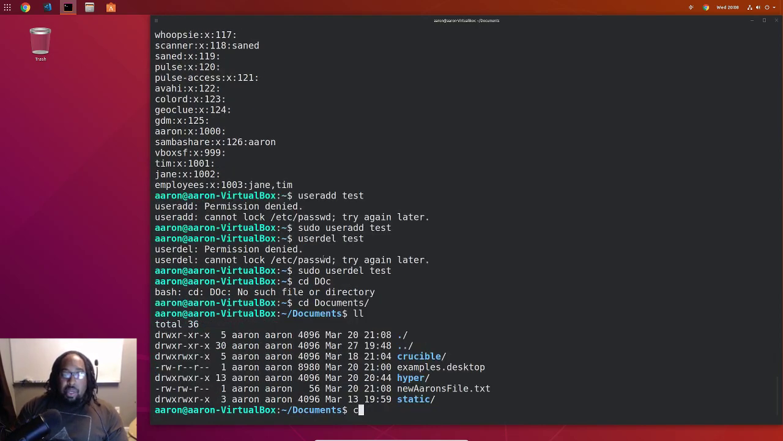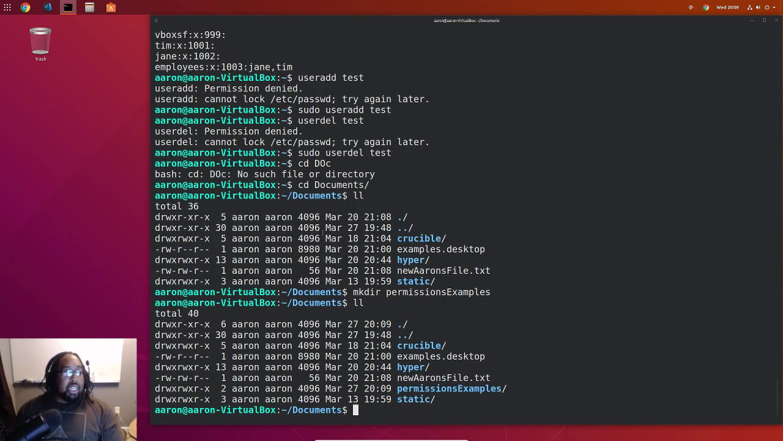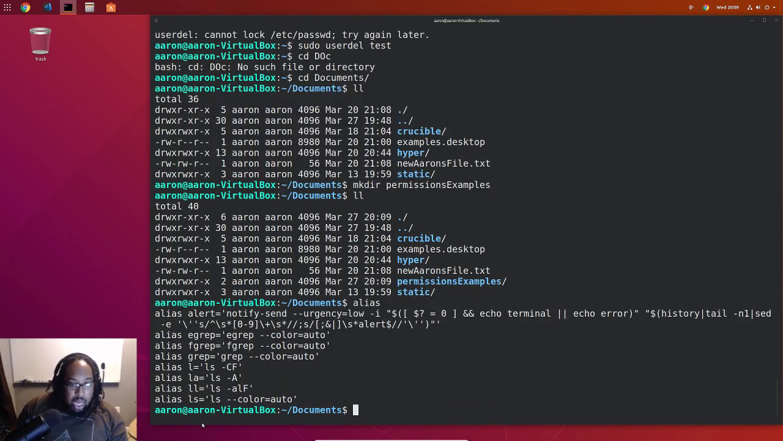All right, let's make a directory here. I'm going to make a directory called permissions examples, just for fun. So when you see me type in LL, this is an alias. You might not have this available to you on your Mac if you tried to type in LL. LL is an alias on my computer for ls -alF. Those being different flags to do different things.